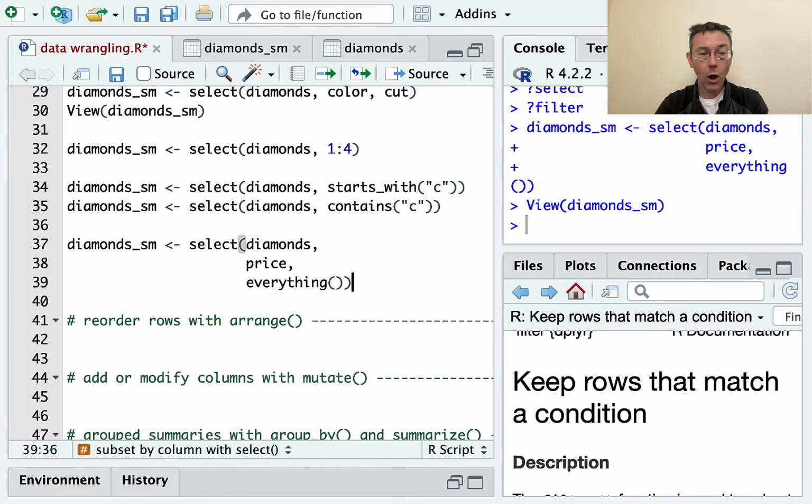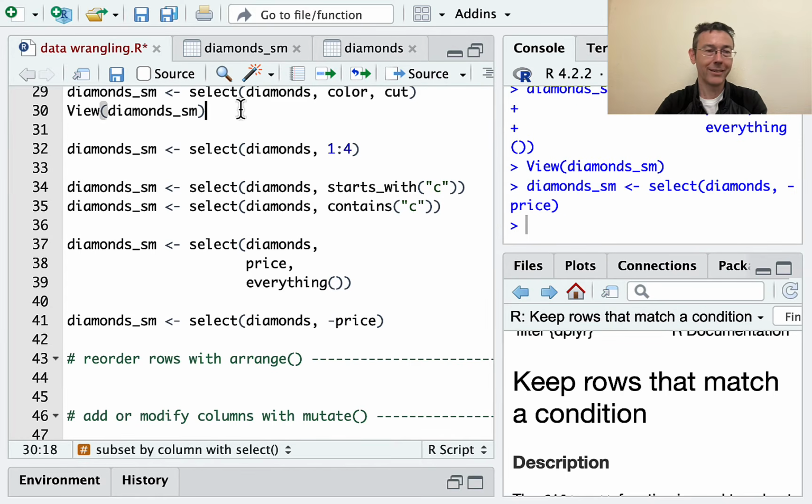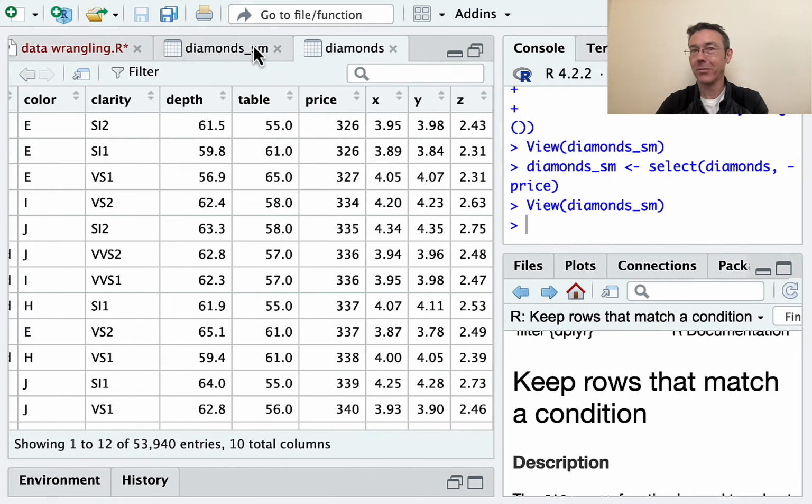All right, so this is once again a really deep well. There's a whole lot. Oh, I do want to show one more thing. Suppose we just wanted to eliminate one column. So this time, I'll take diamonds and take out price. You'll see I did that with a negative sign. So this is going to give me all the columns except for price. This new data set only has 9 columns instead of the original 10. Price has been removed.